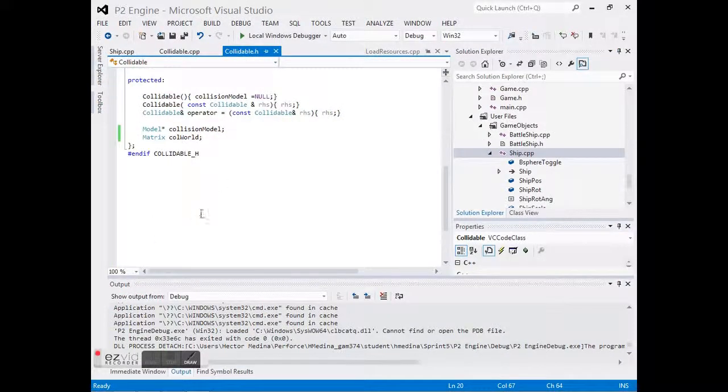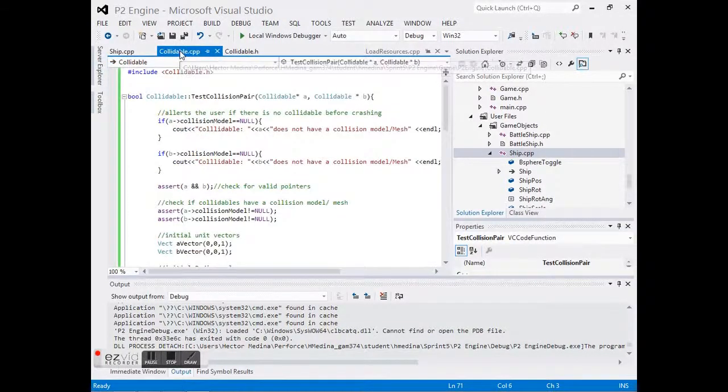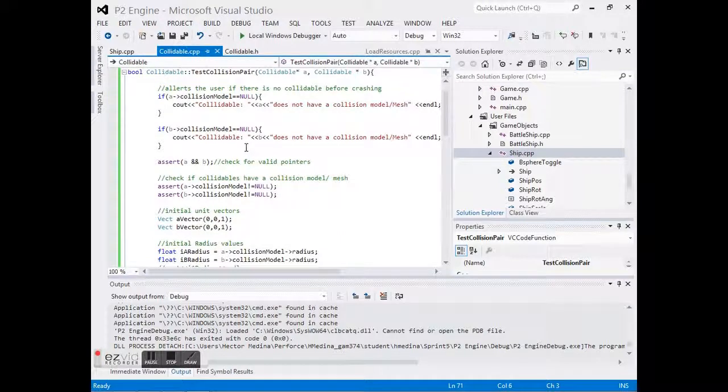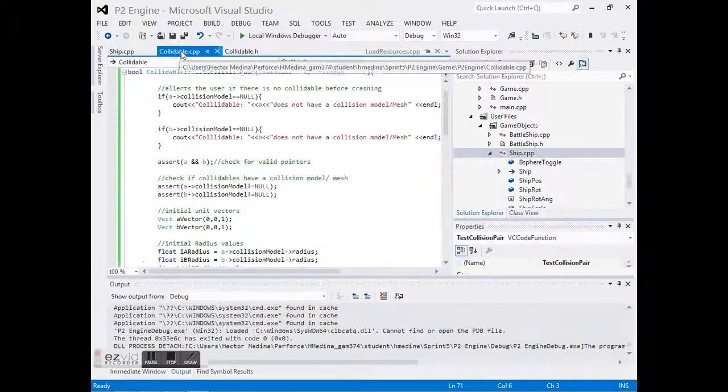Okay, so now I'm going to show the actual collision testing. I added a collision model and a matrix to the collidable. And then I set the collidable's world to the world which I use for the graphics object, because it would make sense, you want them to be overlapping.